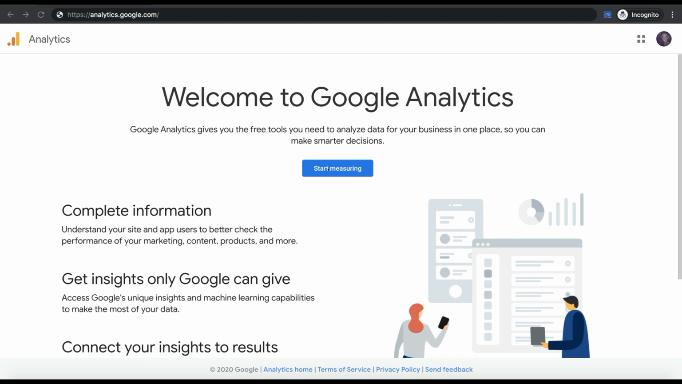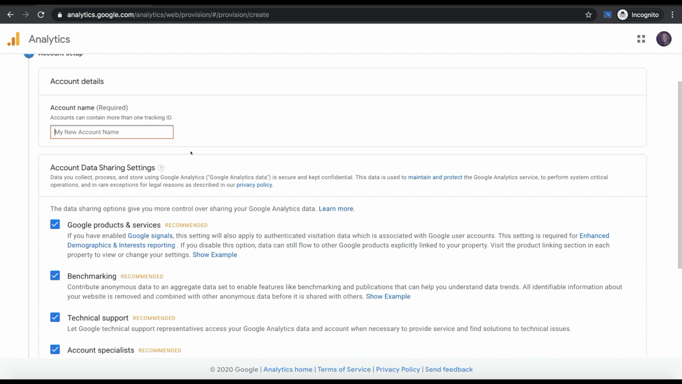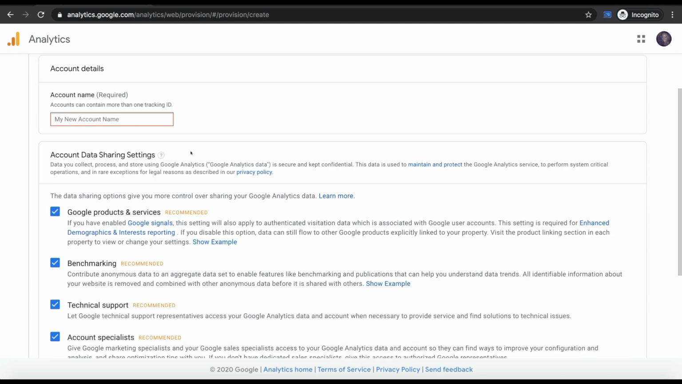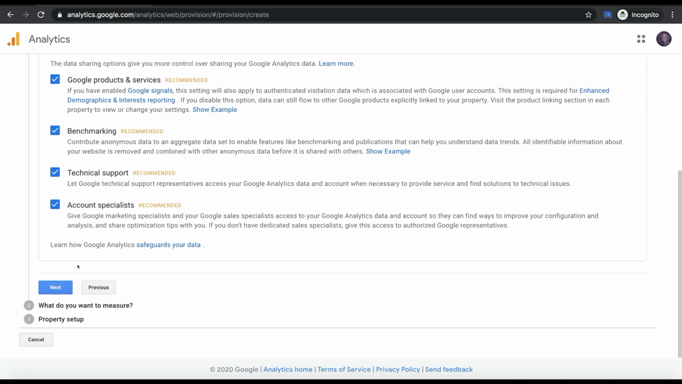You're going to first go to analytics.google.com and type that in your browser up here and press enter. Once you land on this page, you'll be welcomed. Welcome to the Google Analytics. You can hit start measuring. Right away, they'll ask you to fill out some information to set up your account. You can leave the settings as they are and click next.